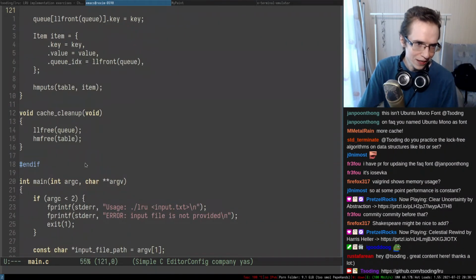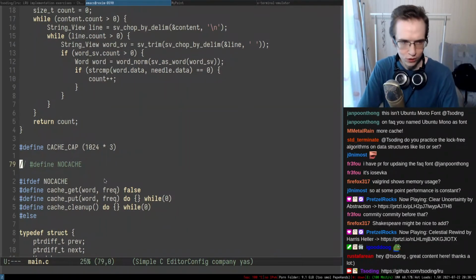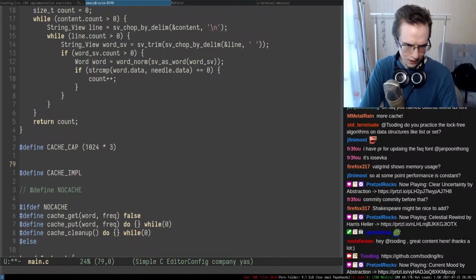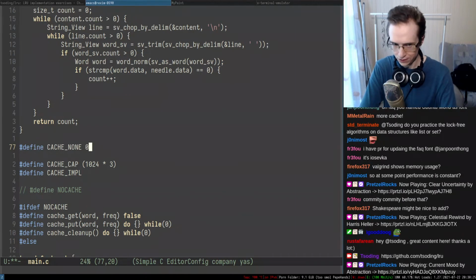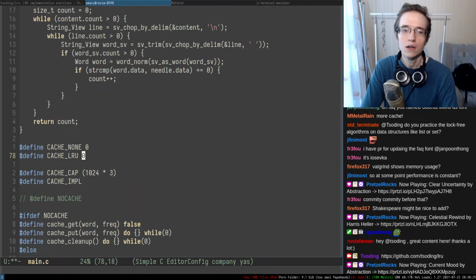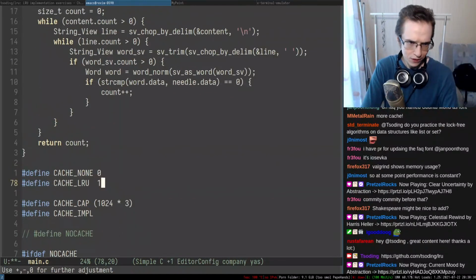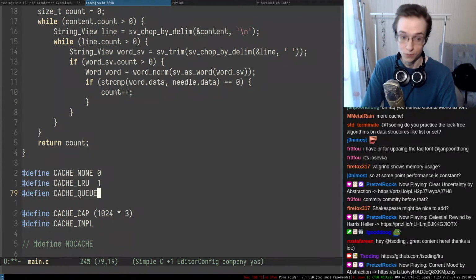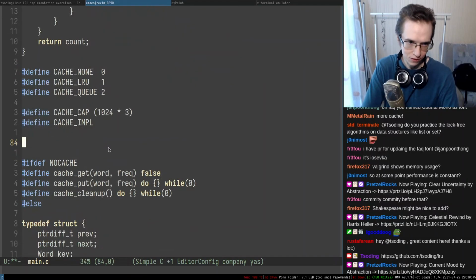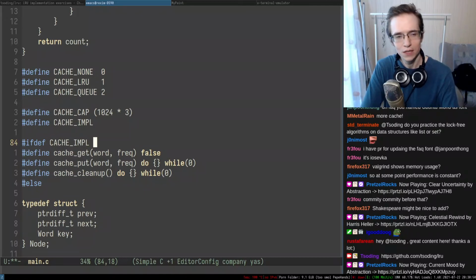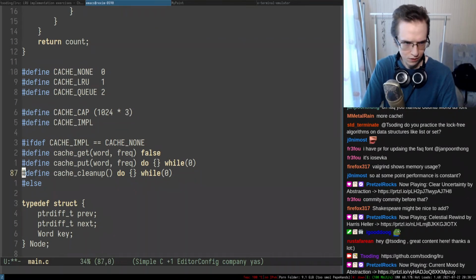So let's actually have several cache implementations. It would be nice to introduce something like cache impl, and we're going to have several of these. Let's define cache none, so we don't have any cache. Then cache LRU, which is going to be 1 in our case, and then something like cache Q, which is going to be 2. So here are our cache implementations. If the implementation is equal to cache none, it's going to be that. Otherwise, if it is equal to cache LRU, it's going to be like this.